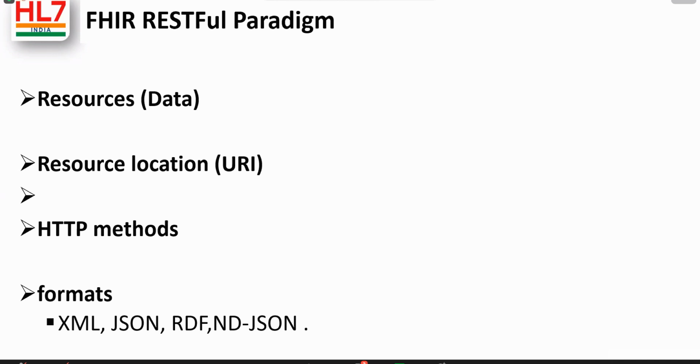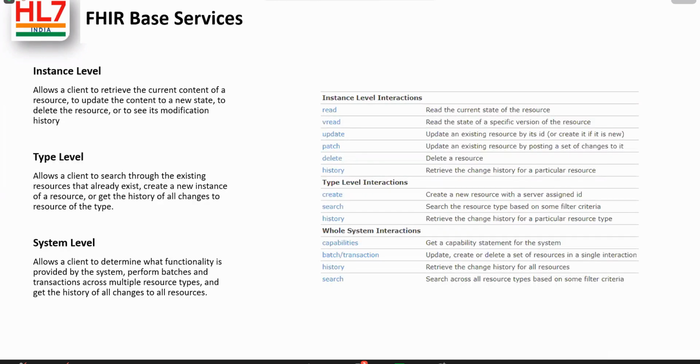So just remember one more thing. Since it is a RESTful paradigm, implicitly what happens is FHIR divides the world into clients and servers. So whenever you're talking about a FHIR system, it's either a client or it's a server, right? So just keep in mind that FHIR is a client-server type of architecture. Either there is a client or there is a server, right? So keep that in mind, okay?